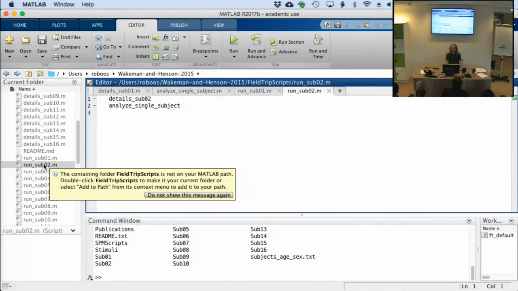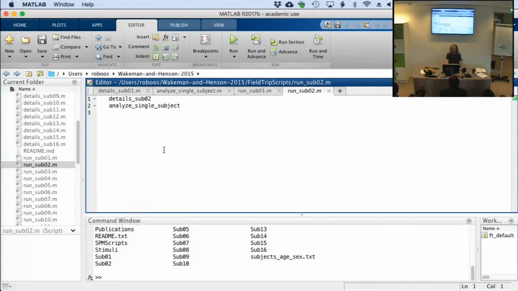Can you just eval details subject two? Yes, that's also what you could do. There are many variations of this structure possible. You can eval it, you can use sprintf to make the function name.